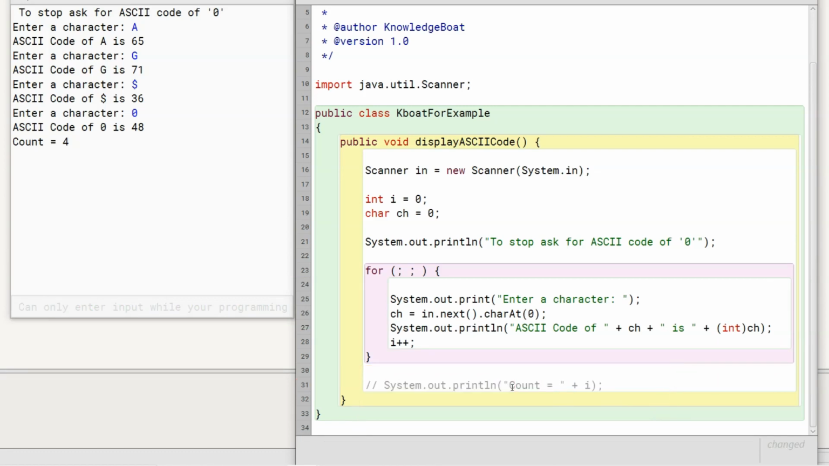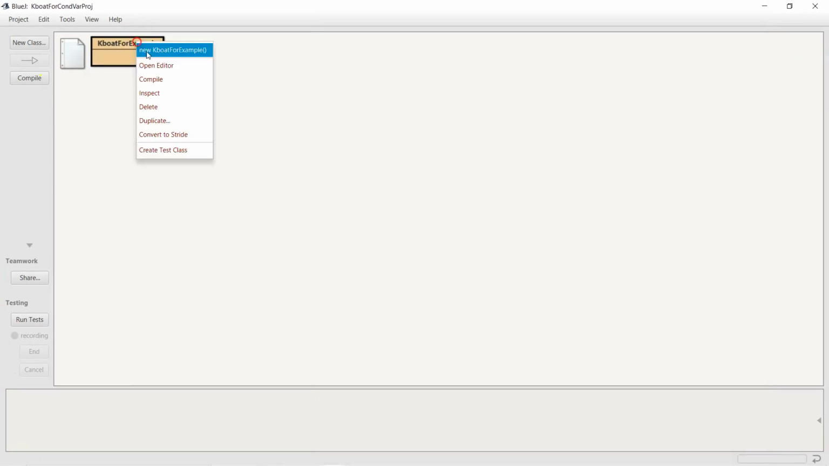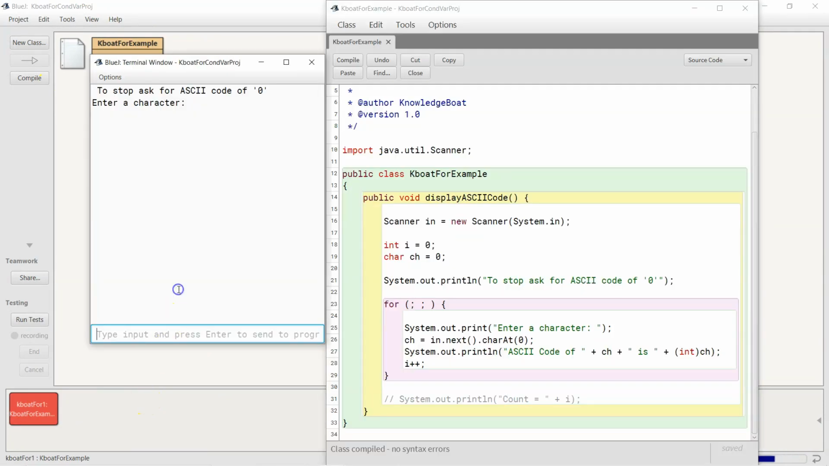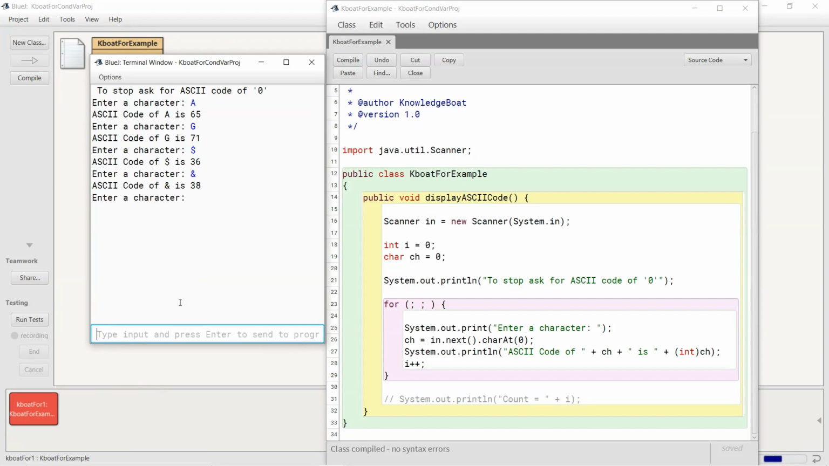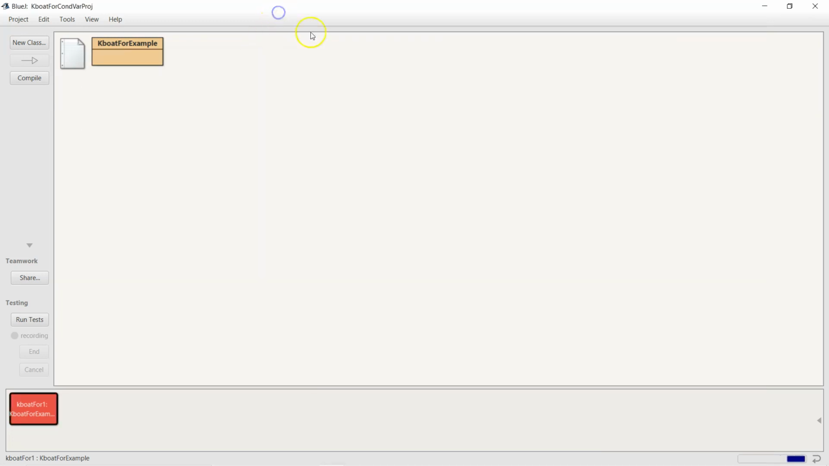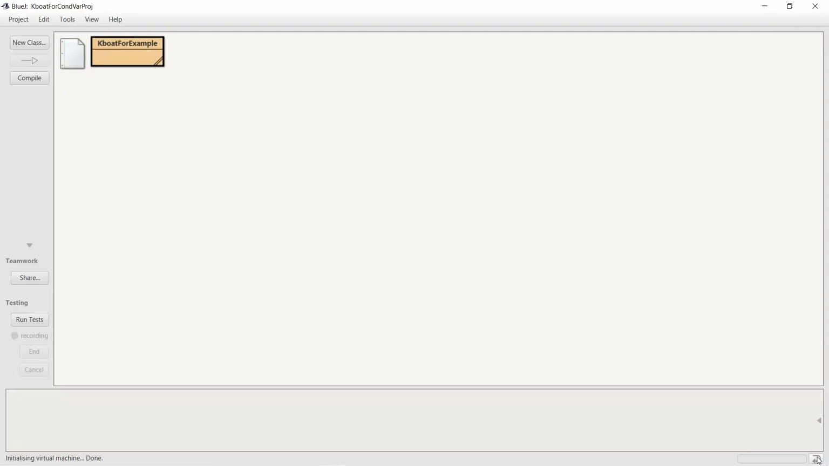I am commenting this again to run the program and show you the infinite loop. It is repeatedly asking me to enter a character. Even when I enter 0, it is not exiting as I have removed the condition. To stop this program, we need to restart the JVM. We can restart the JVM by using this button. We will look at infinite loops in depth a little later in this section. Next, we will look at jump statements.